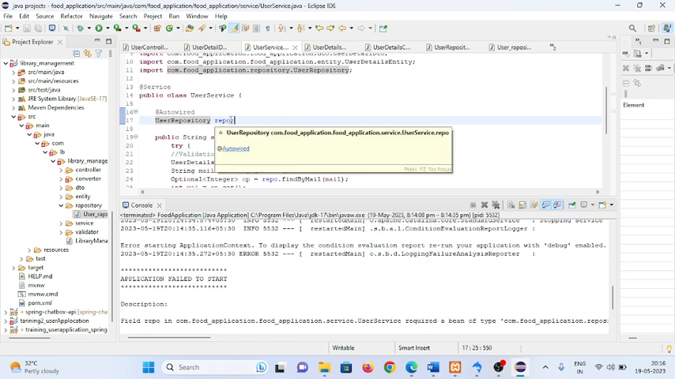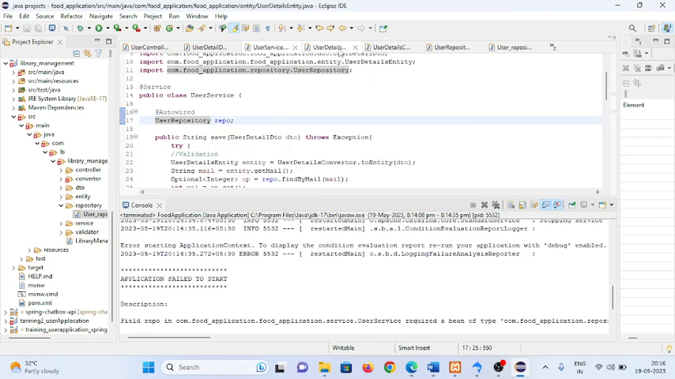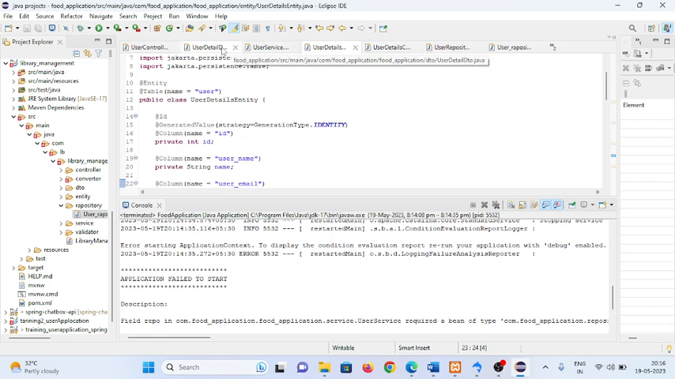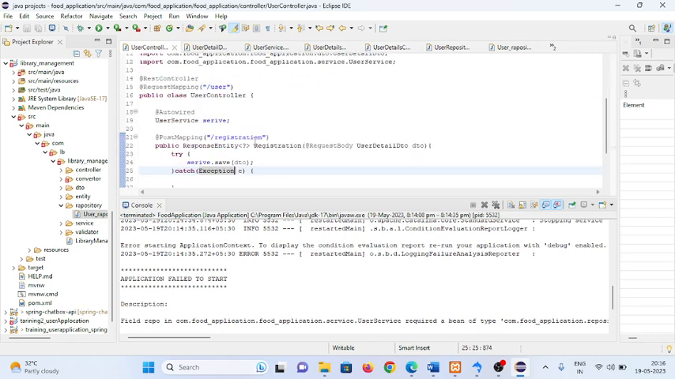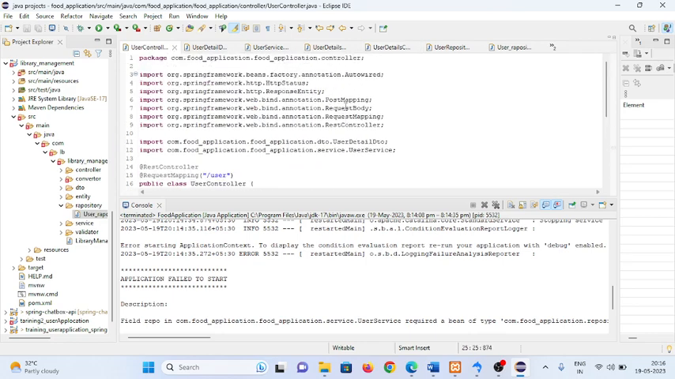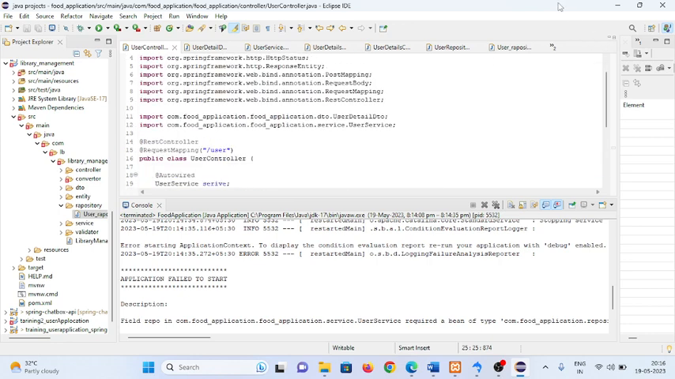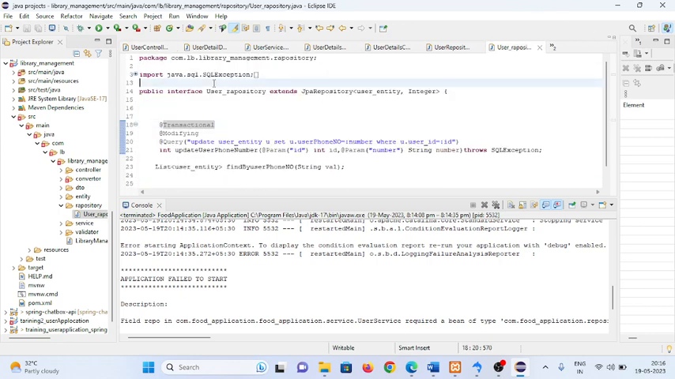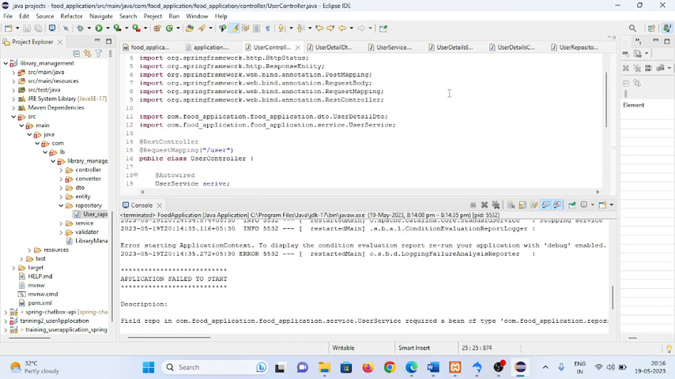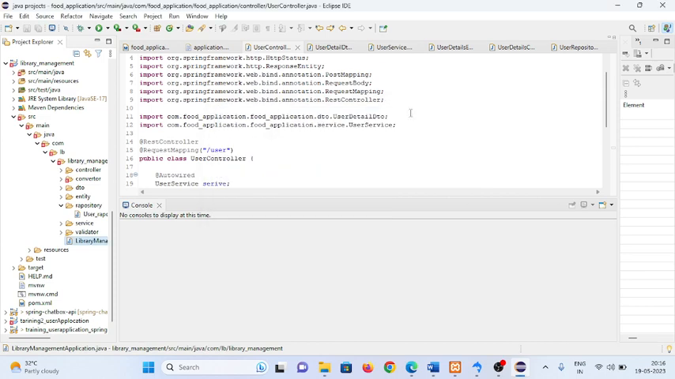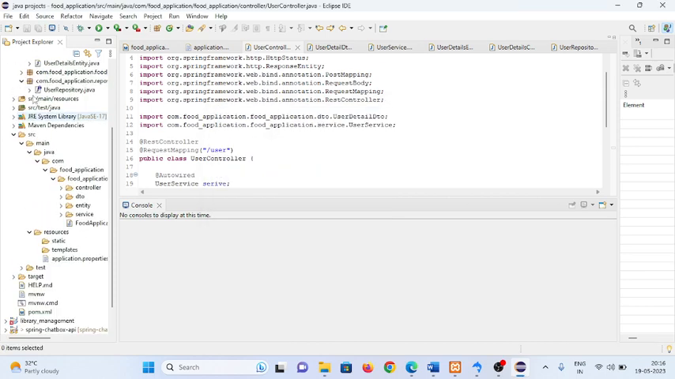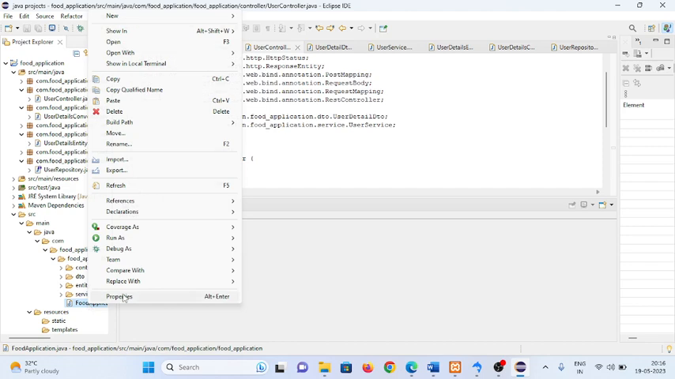So repo means it's giving something like this in a controller. Where is the controller? Okay, everything is fine. User repository, okay, here it is now. Again I will run my application.